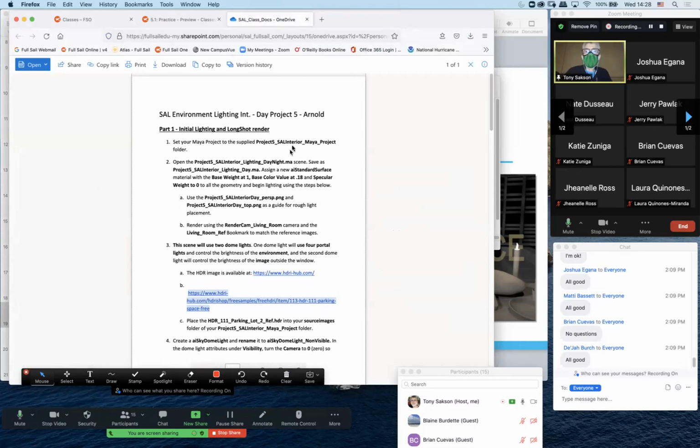So project 5, you're doing the interior day. Going to set your project when you're working on it to the Maya project folder we provide. Select all the geometry, assign the AI standard material to it. Base weight is still going to be at 1. The base color value, though, will be at 0.18. And specular weight to 0.